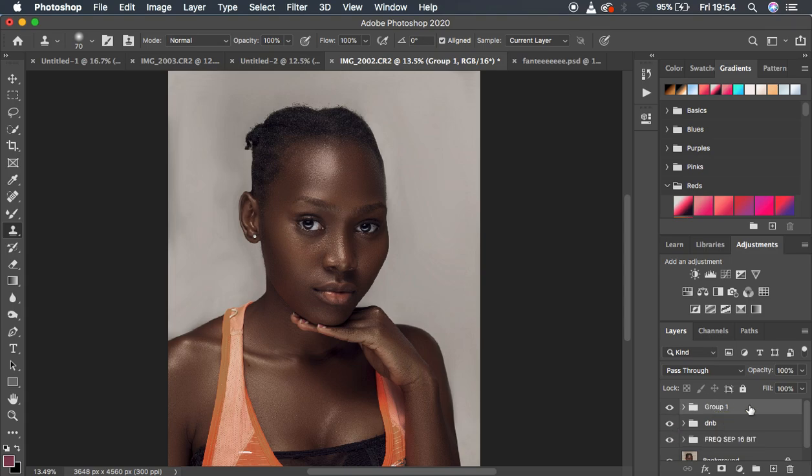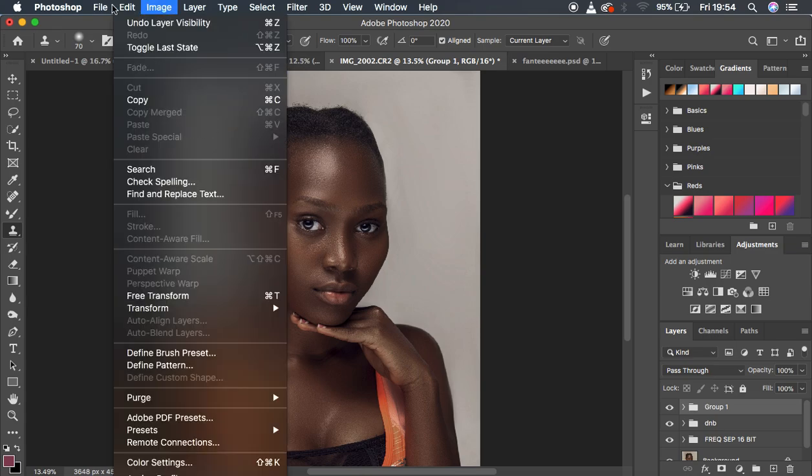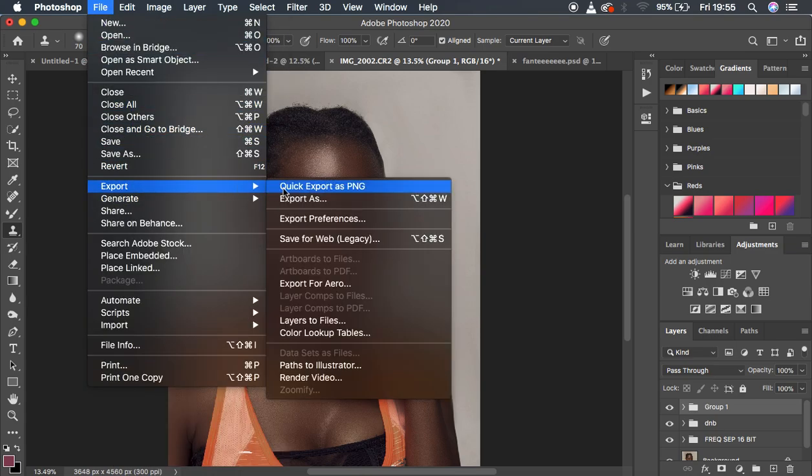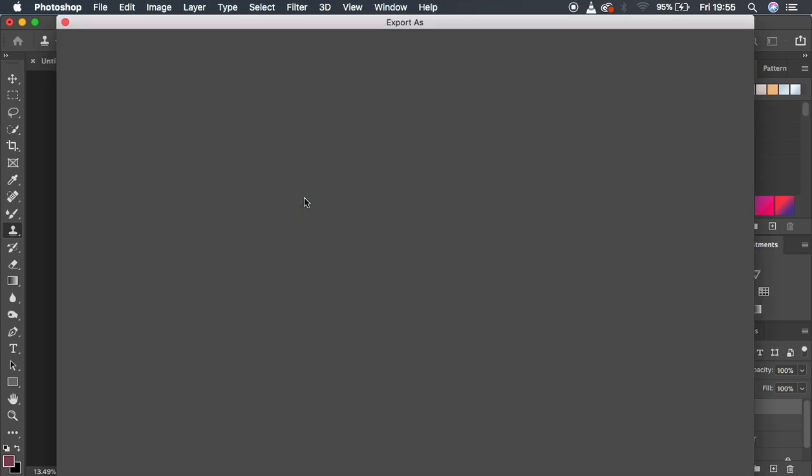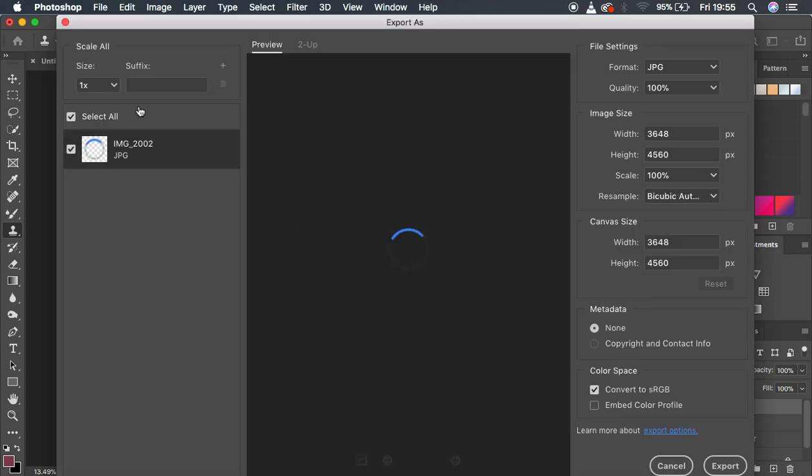So before we can call it a day, let's first of all export this image in the best way possible. So come to File and come to Export and come to Export As. So after doing all that, it's going to open this window.